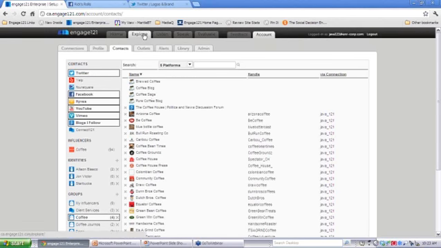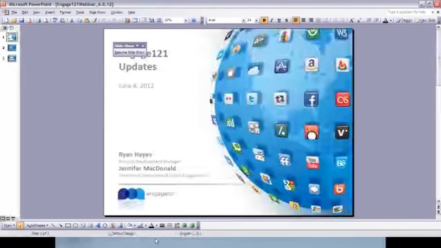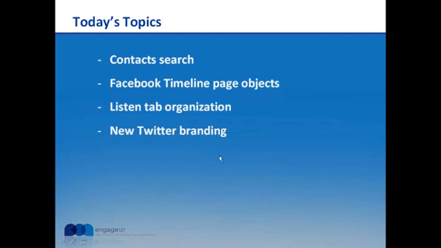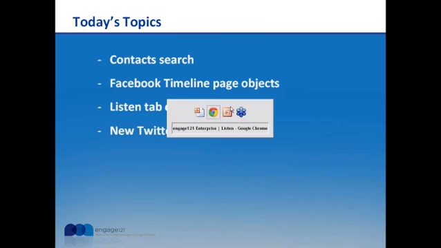So you can set all those filters up and save those contacts, those groups, and then once you've got those saved, we can go over to listen and take a look at the next part of our presentation today. We'll skip ahead a little bit to the listen tab, since I did talk about making listen filters.